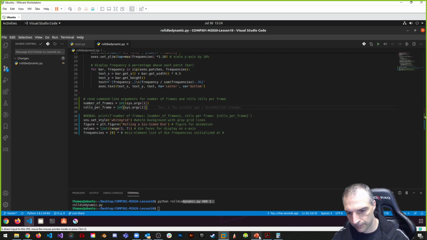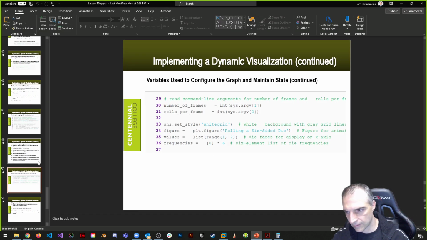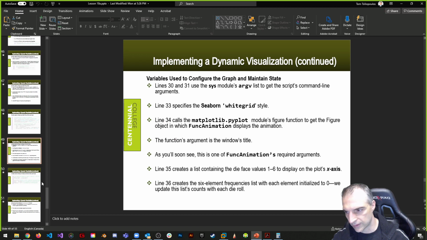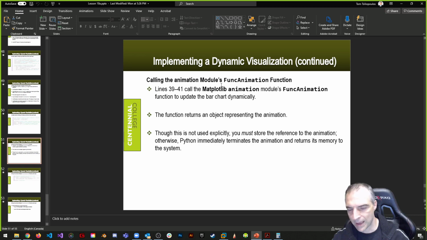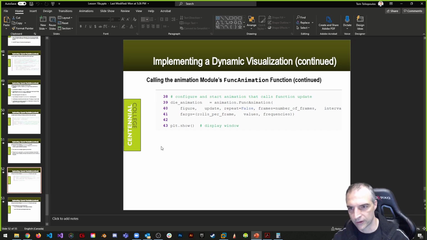And let's go back to this part. So that's all this stuff. It kind of explains what each of these things are in detail. And now we're going to use Matplotlib's animation module's FuncAnimation function to call the update function. So it's going to be the update function. It's going to be the callback function for the die animation. So here you can see it's a bit of multi-line code. And what it's basically showing is this.